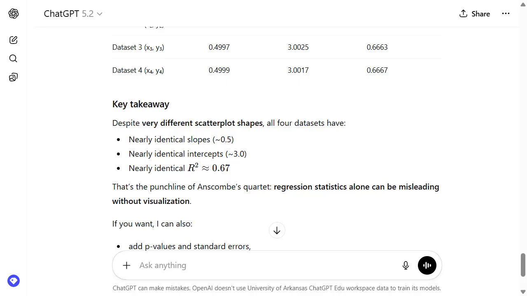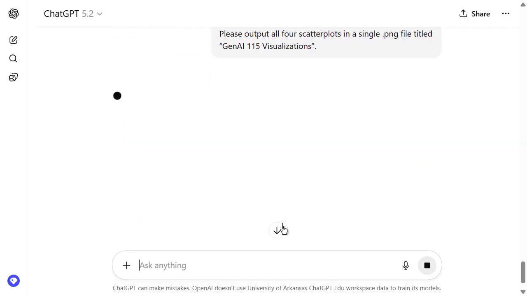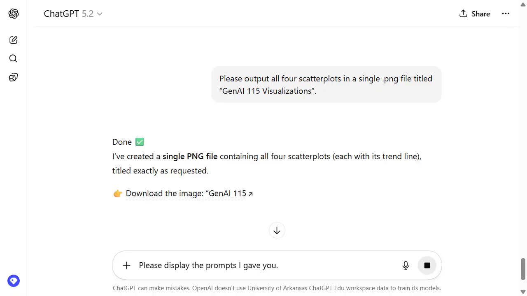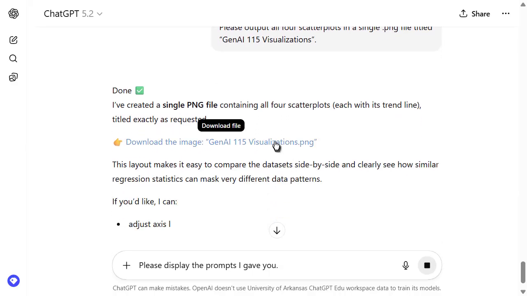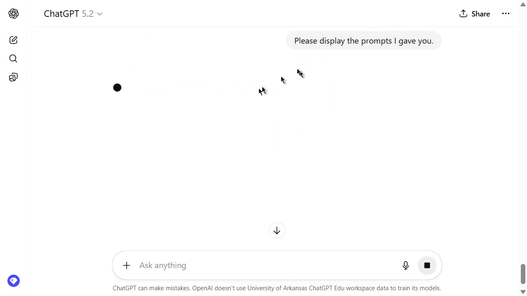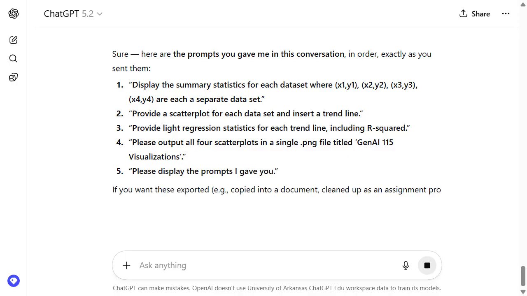For our output purposes, we could output the regression results, but let's go ahead and output the 4 scatter plots and put them into a GenAI file and as a PNG. And then finally, once that's done, we'd like to display the prompts that we gave it. So it looks like it's able to provide those, and we can click on that. It'll be in our downloads folder. And now we just ask it to provide the prompts. So that completes this lab.